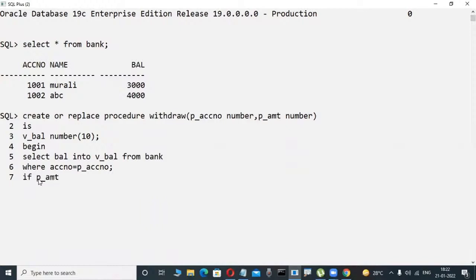Suppose here, logically observe, not the coding: if that amount is less than the available balance, then I want to affect that in the database. Update table name set balance is equal to balance minus p_amount, where the account number matches. Something is there in the coding.